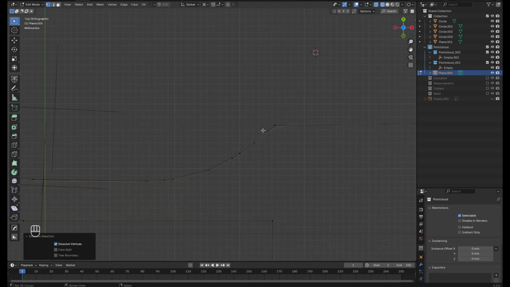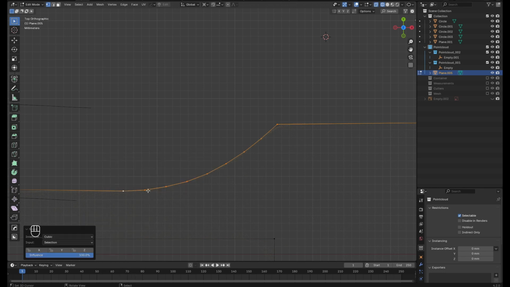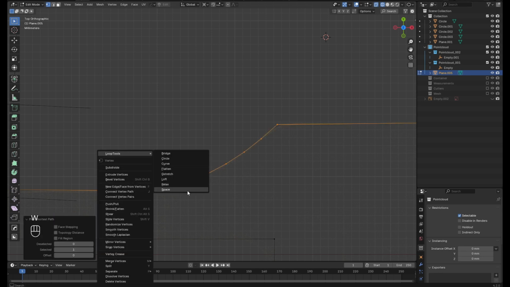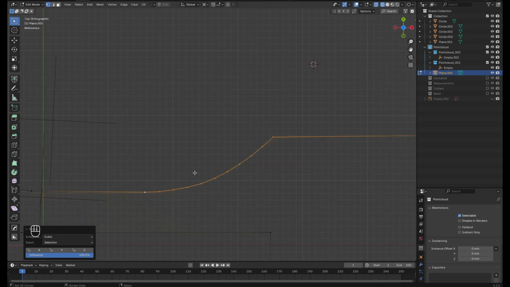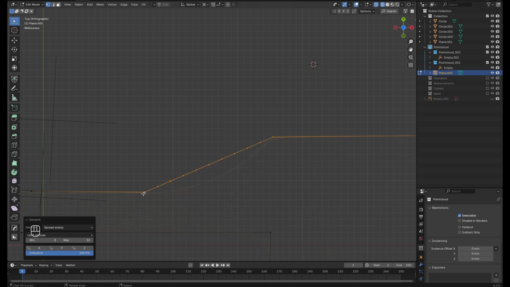And then using the loop tools, we can select the space operation, which makes equal space between points, which can also be very helpful. For example, let's subdivide this part and run the space operator. Another very handy operator in loop tools is G stretch. It stretches the line between two selected points.